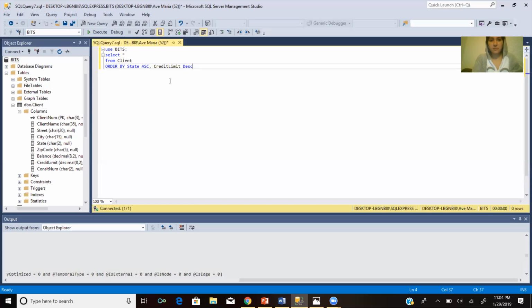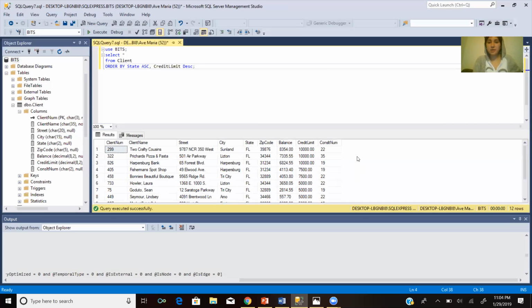descending. And then I can go ahead and run that, and you can see right there, it's going to give me everything in order of state. So it starts with Florida and goes all the way down to Florida. Looks like all of them are in Florida. And then within that, by credit limit. So you see now credit limit is going to go down here.